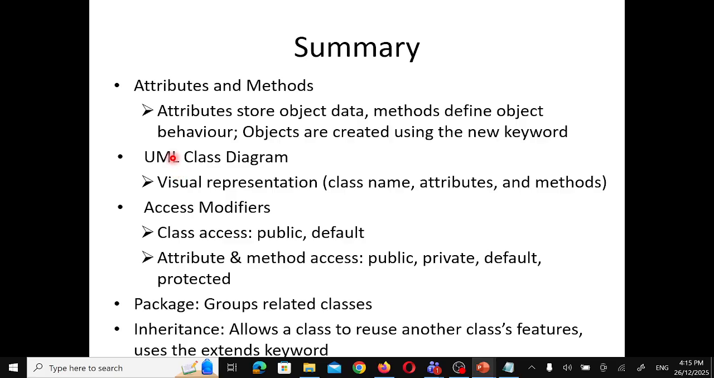The first one is encapsulation. It involves the UML diagram. What is the UML diagram? It is a visual representation that has levels such as the class, attributes, and methods. Then we have access modifiers, such as class access based on the public or default keywords. For the attributes and methods, we can have public, private, default, and protected keywords.